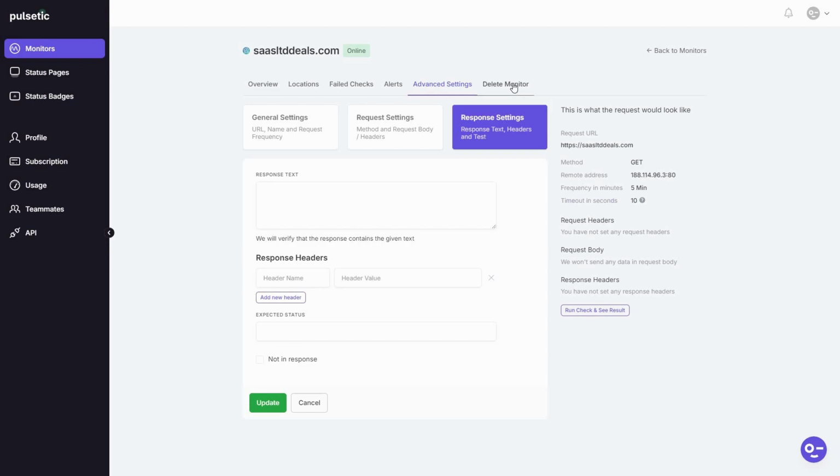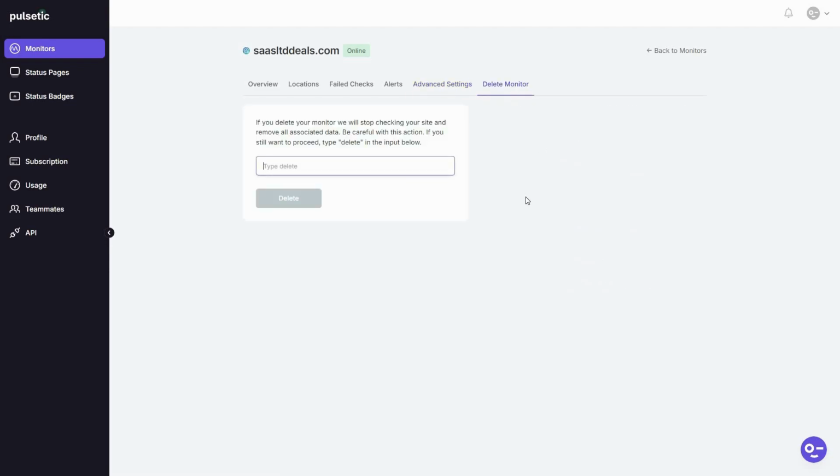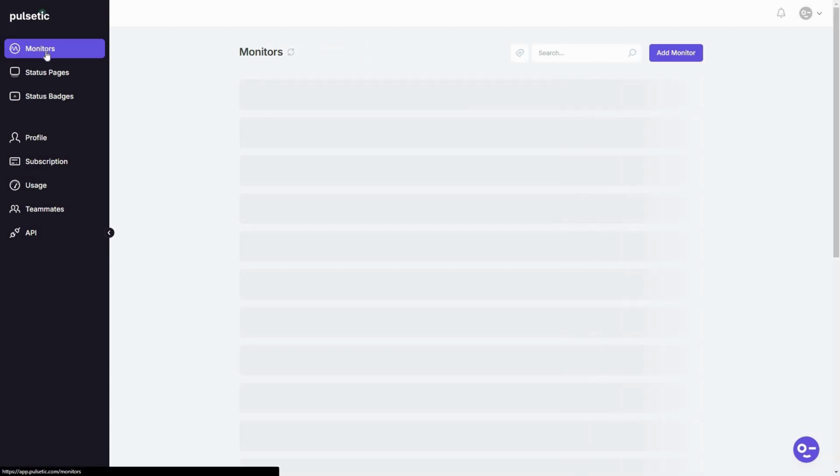And then there is this delete monitor option. So if you no longer want to monitor a website, you can simply come to this section and then type delete and click on this. Then this monitor is going to be deleted. So let's go back to this monitor section.